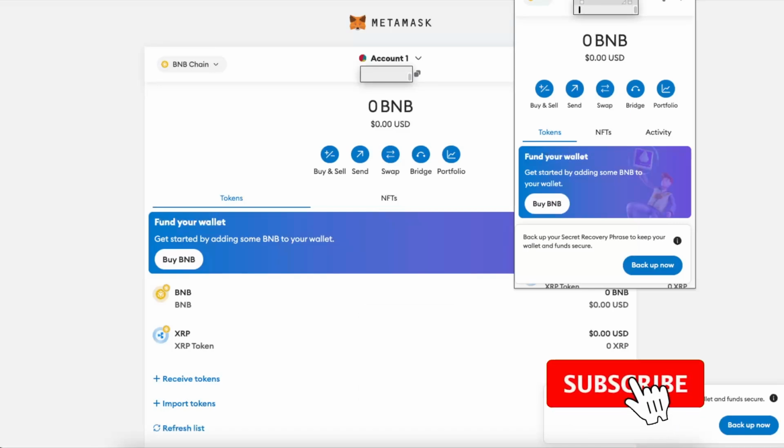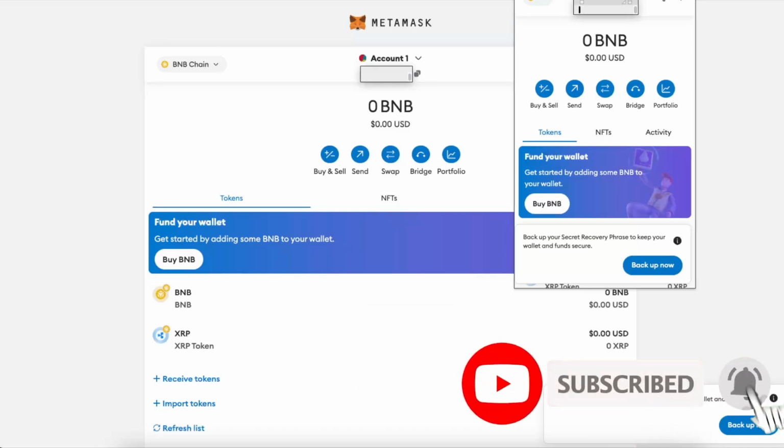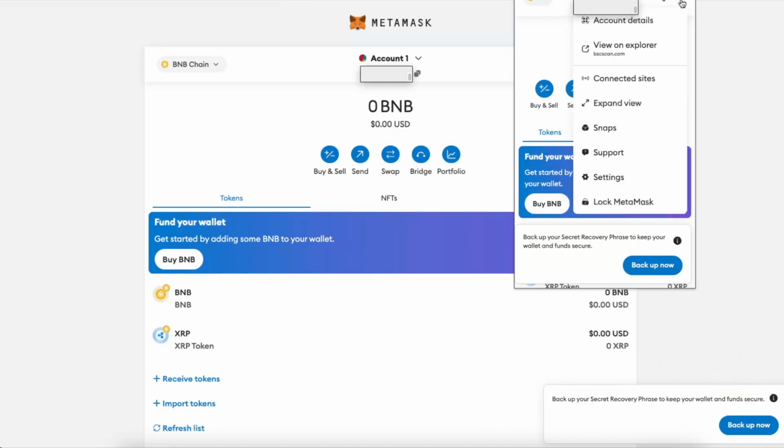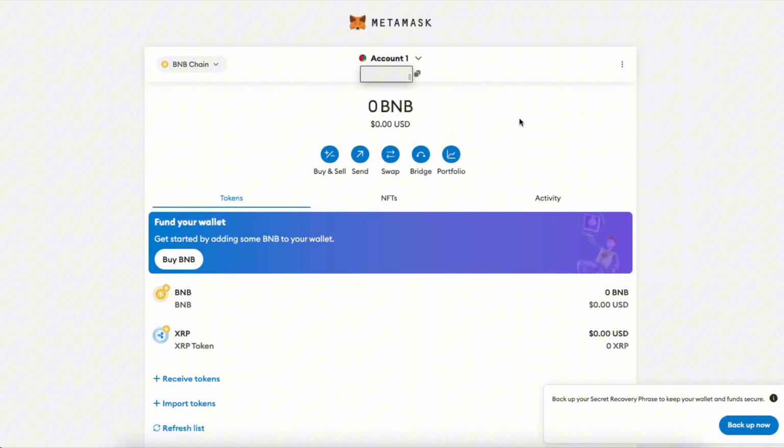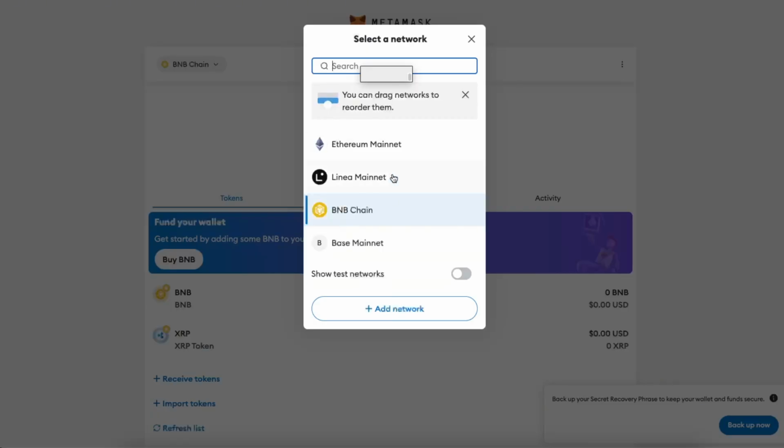Hello guys, in today's video I'm going to show you how to import tokens on your MetaMask wallet. So once you are here on your wallet, you want to click expand view and you will be redirected to here. Now, as you can see, there's a lot of chains you can choose from and you can search for them. You can also add a network.